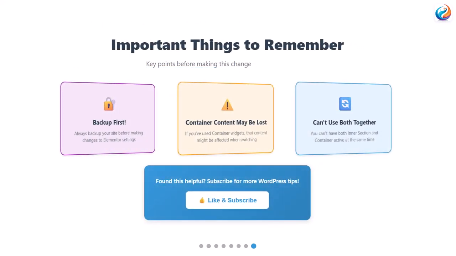Key points include: always back up your site first before making this change. If you've used container widgets on any pages, you might lose that content, and you can't use both intersection and container at the same time.